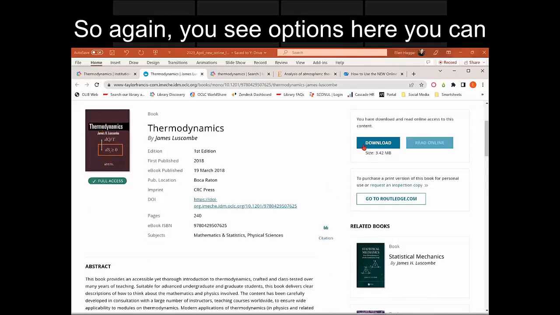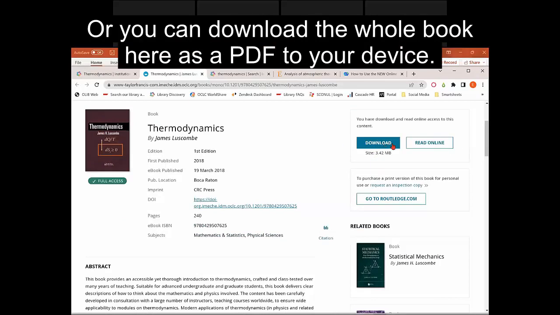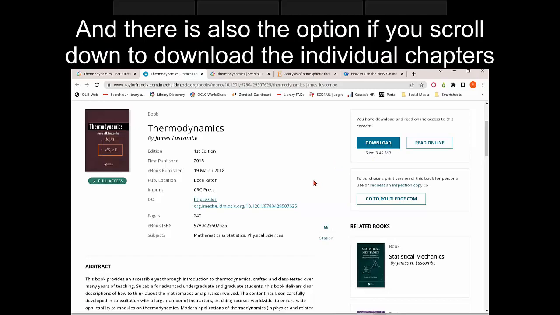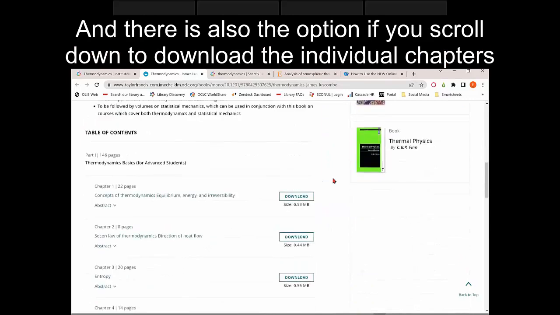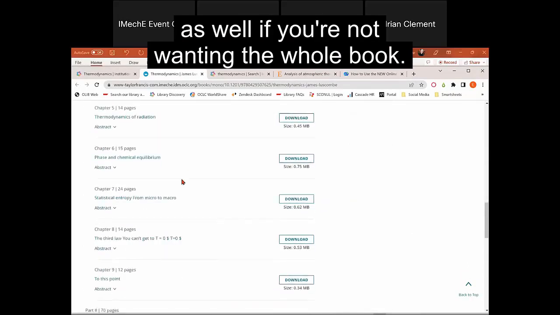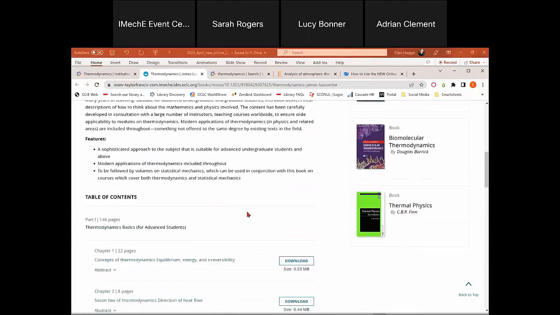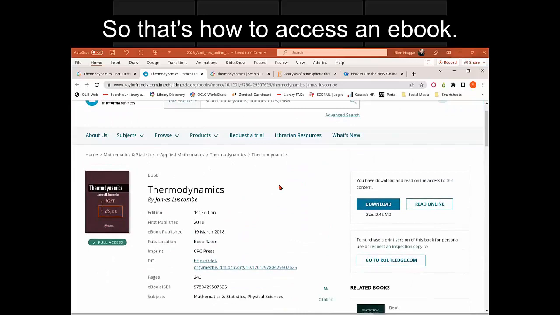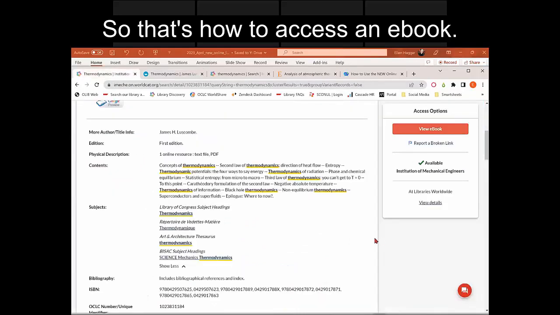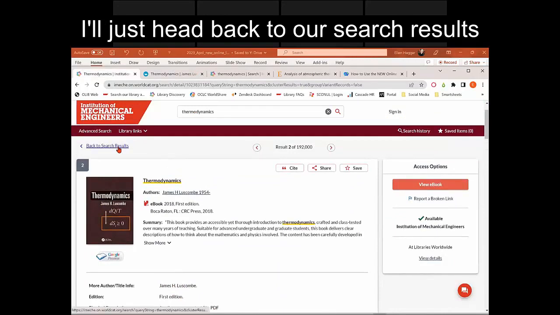So again, you see options here. You can read online, and some of the databases do have that option, or you can download the whole book here as a PDF to your device. And there is also the option, if you scroll down, to download the individual chapters if you don't want the whole book. So that's how to access an ebook. I'll just head back to our search results.